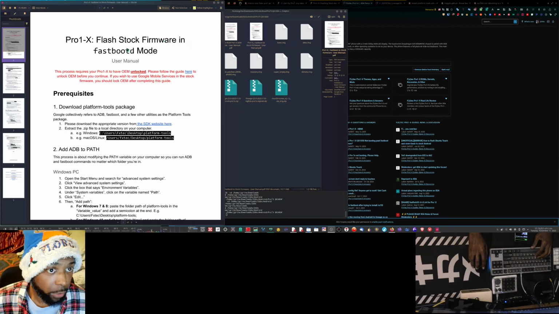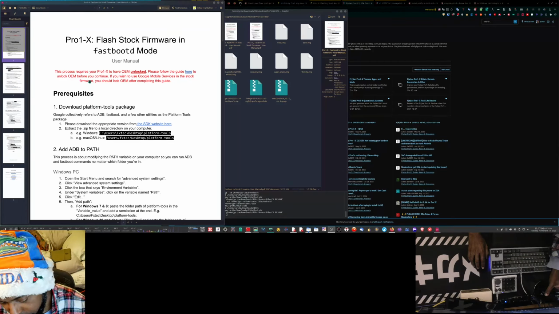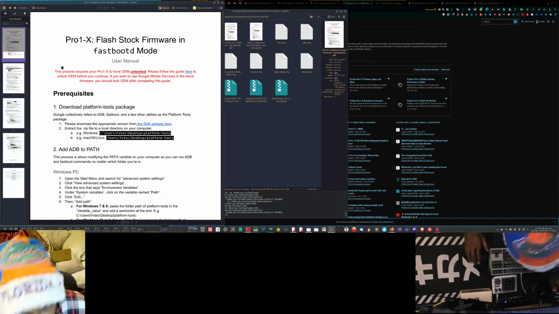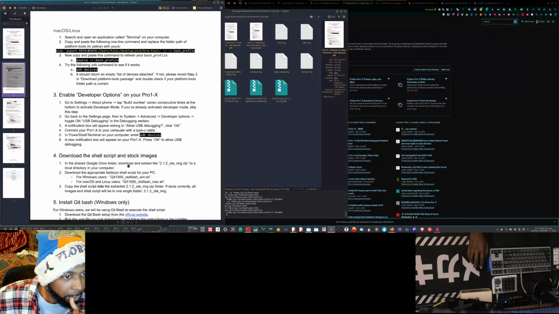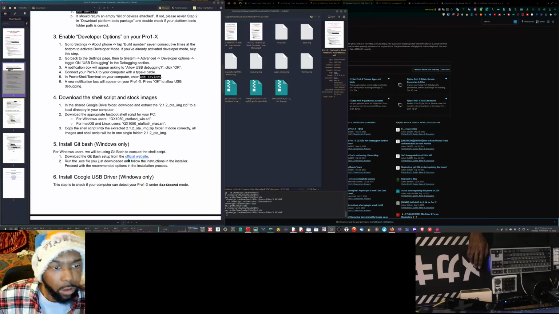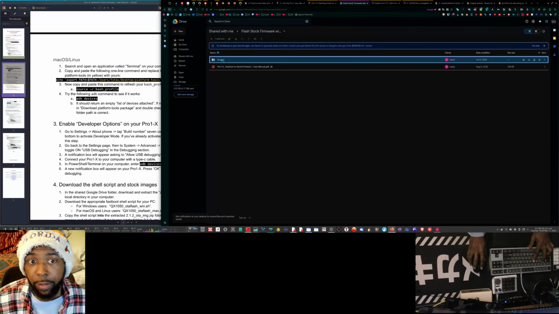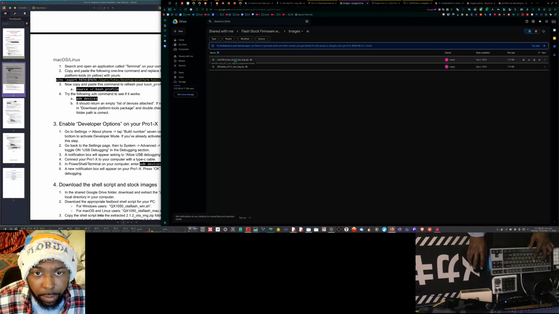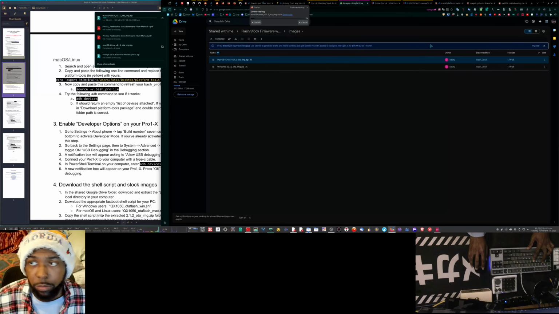Flash stock firmware in fastboot D mode. Alright, so of course we've already done the SDK and the platform tools and all that stuff. Oh boy. Alright, skip. OTA flash. Oh, I guess I need to get the image too, huh? Alright, yeah. Make sure you get the image. Do it. Oh gosh, it's gonna take a while.